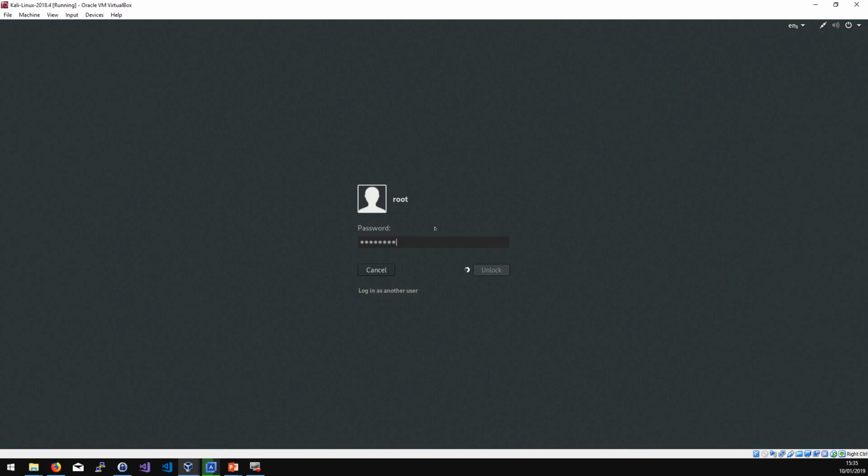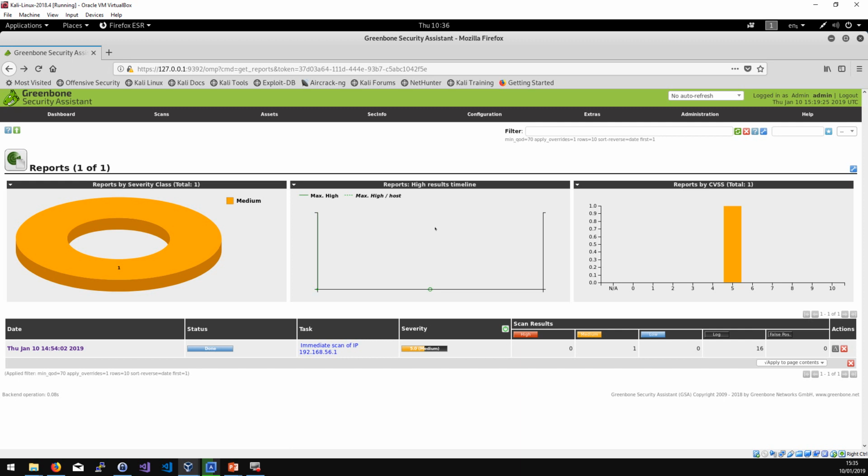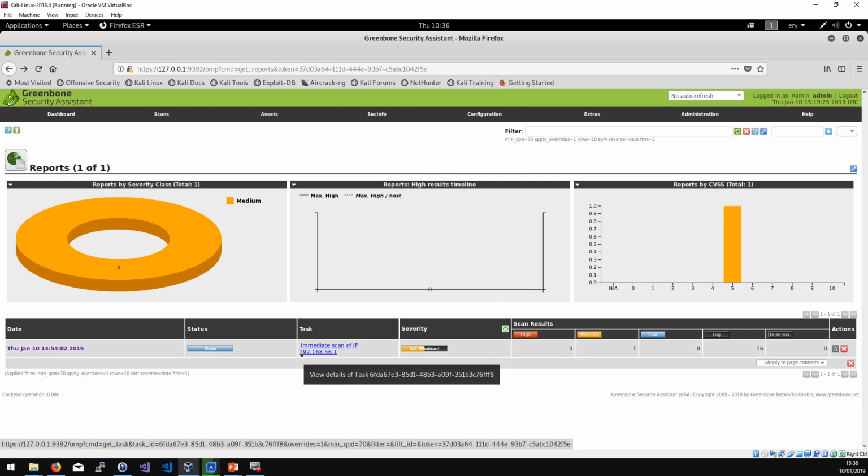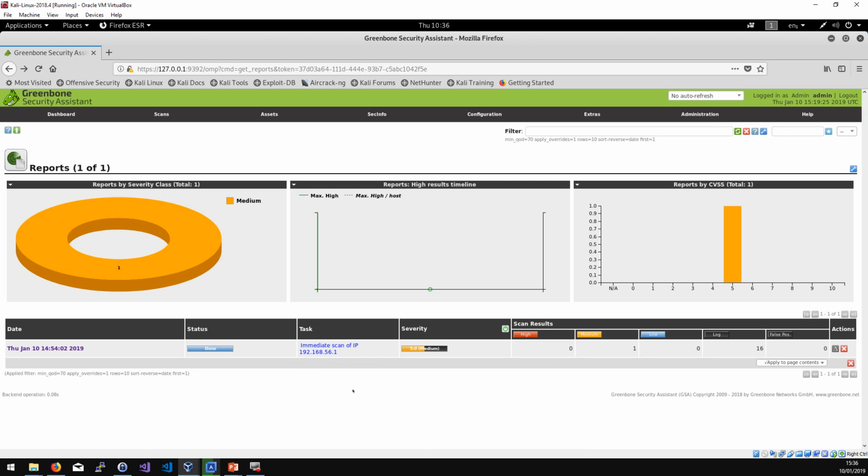If I just log in here, I've already run a vulnerability scan on the host machine. So this is the virtual machine, and I've run this against the host, which is my internal IP address there, 192.168.56.1. As I've scanned this, it's only found a single vulnerability, which is probably not very surprising. I have a fairly simple desktop machine, obviously not running hundreds of services. But even here, it's already found one, what it considers a medium risk.